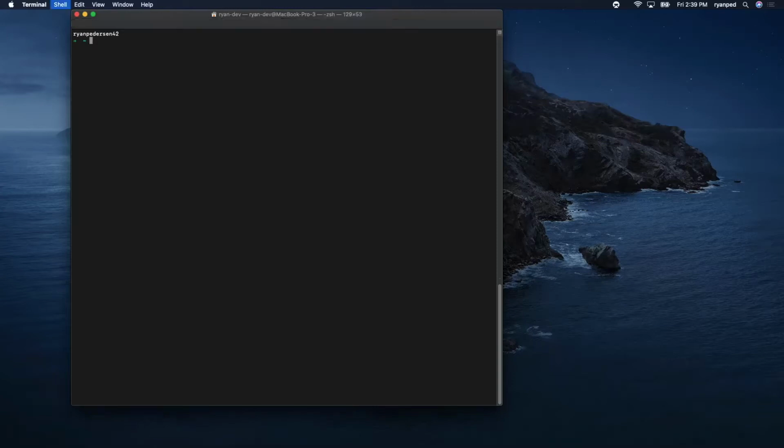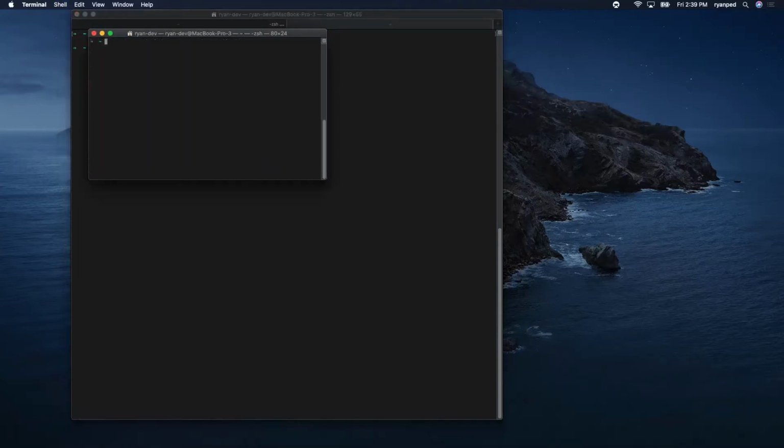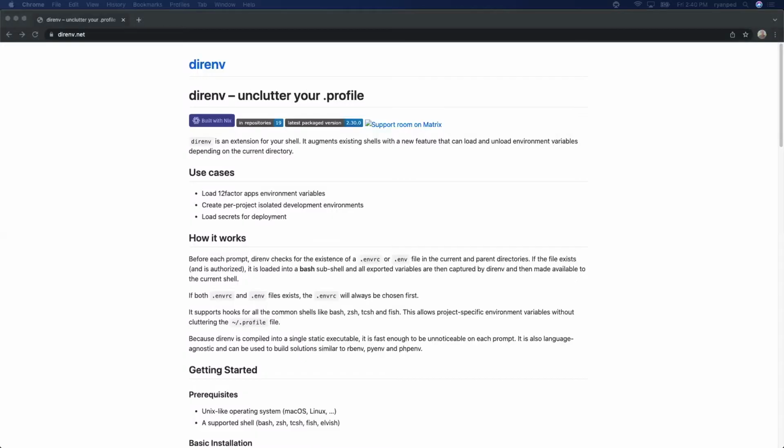If I pop over to a new tab, I get nothing. New window. Getting crickets. This is where Direnv comes in.